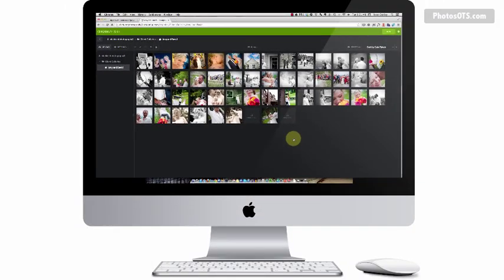In the next step, we're going to rinse and repeat. We're going to upload more client galleries. And then we are also going to be creating our portfolio gallery. So that's up next.